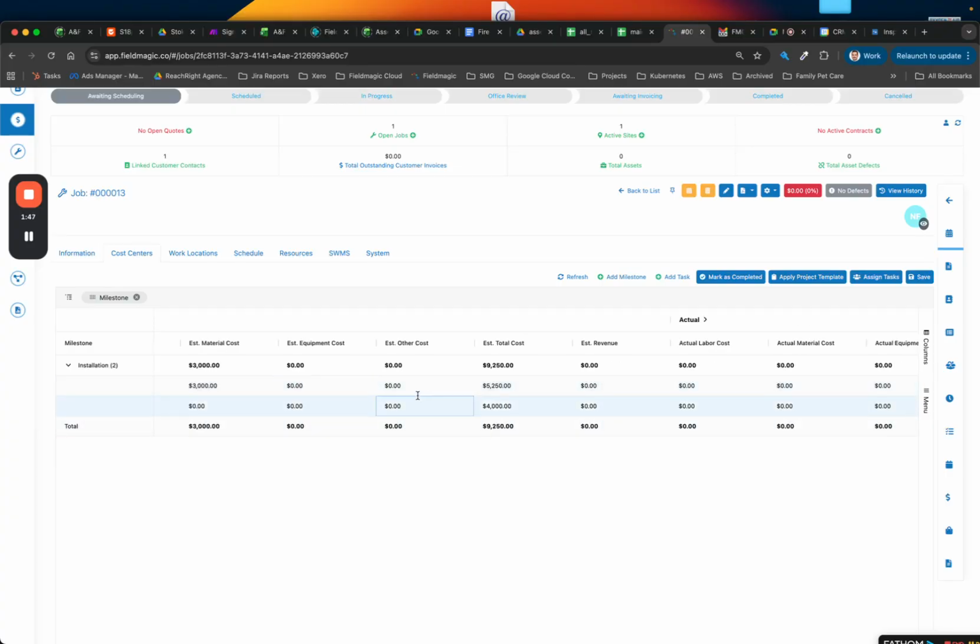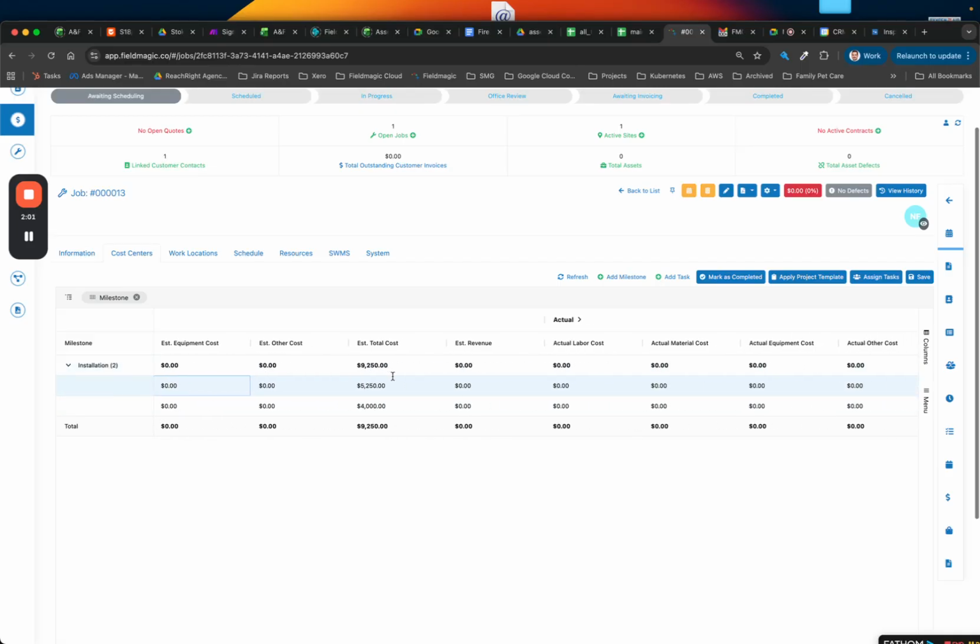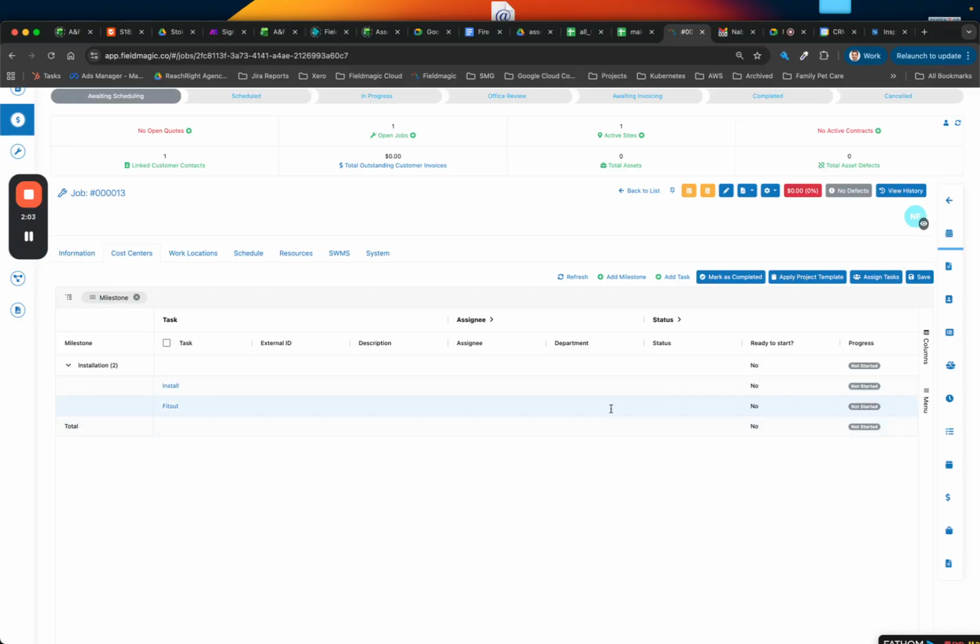Enter equipment and plant costs in the equipment field. Enter any other costs that do not fit under labour or materials in the other field. To simplify the layout, remove columns you do not need, such as status or assignee.